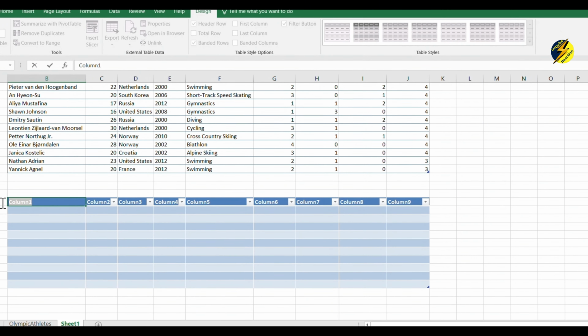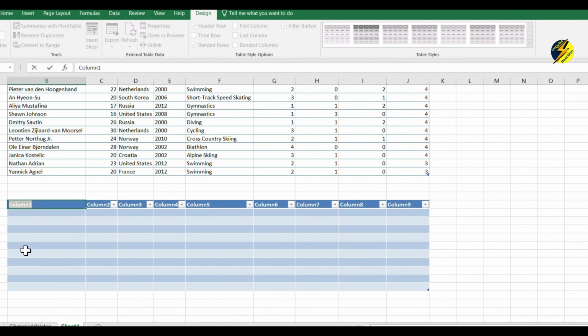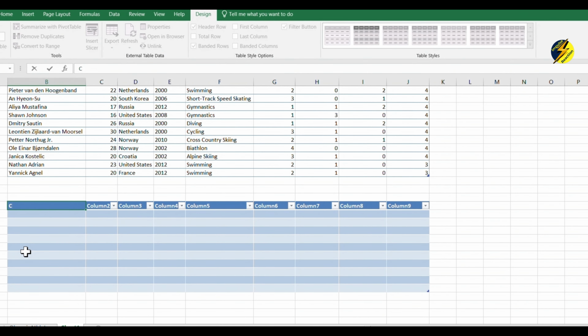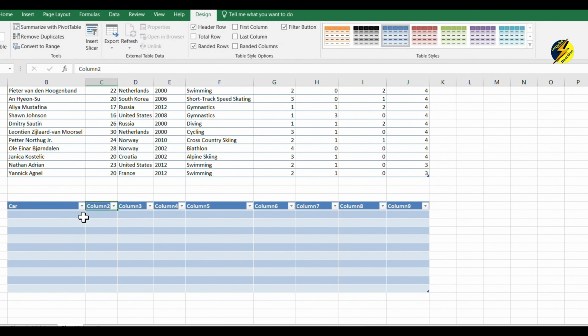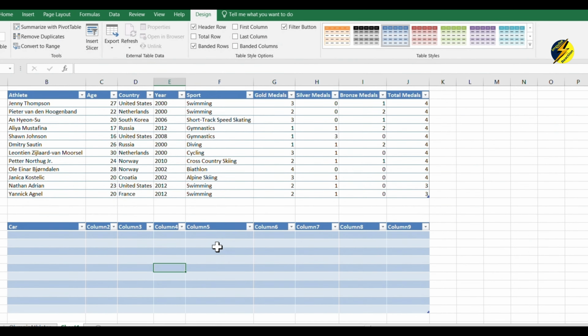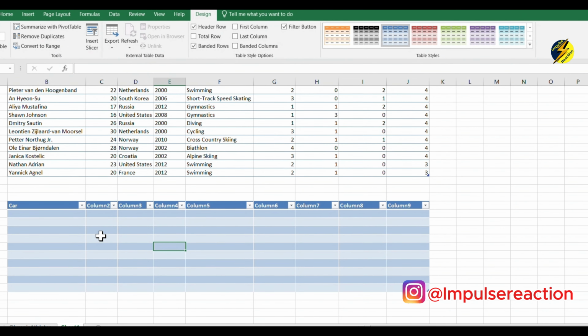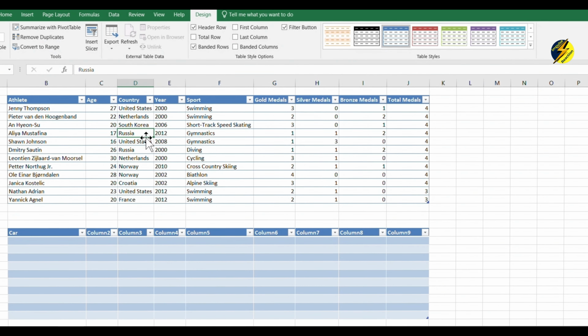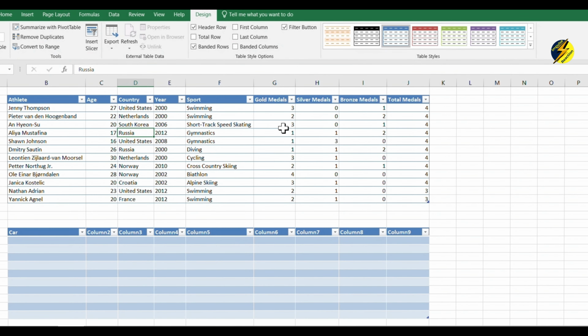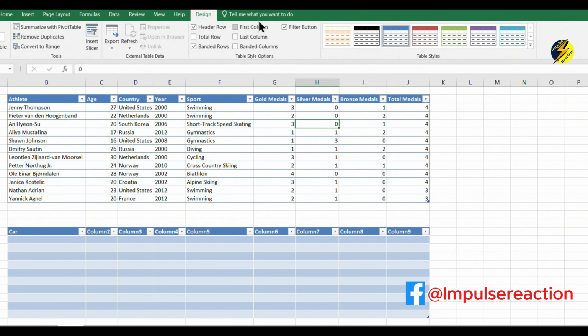From this you can just edit it for whatever. For example, car, and you can edit these columns. These are editable and you can enter data here. So there is another way of making a table for manual entries. There's another thing which I want to add.